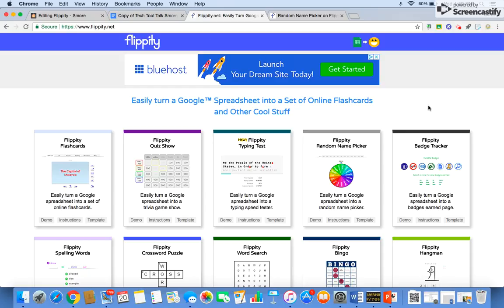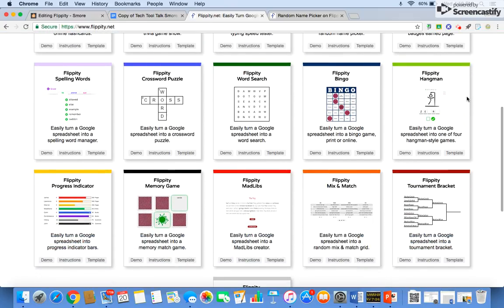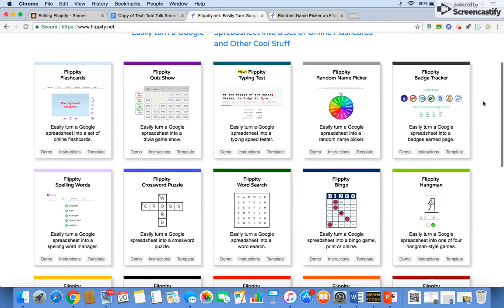Okay, so this is flippity.net, and it's a collection of applications that you can use in your classroom, or even if you just want to play hangman or do a word search or crossword puzzle, there's plenty of things you can do on it. The first thing we're going to look at is the random name picker.